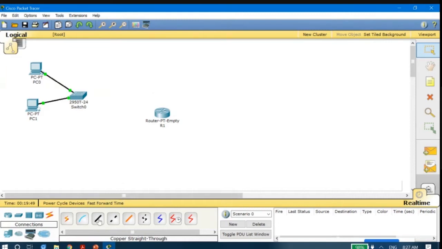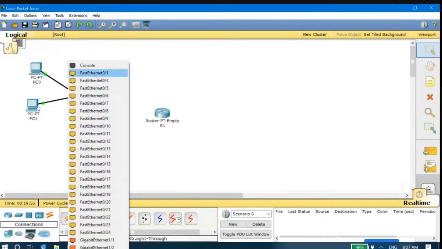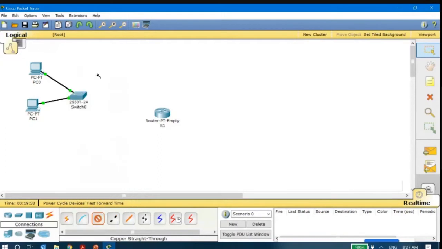Let me now connect it. In order to connect it, again, I will select this copper straight through cable. Okay, and on the switch, I will click on it, and then I will select fast Ethernet 0/1. Then I will drag it here. Then click on it, and the different ports will be available. Now see, since you have added the 4 Ethernet cards, the 4 Ethernet ports are displayed here. So I am clicking on the first one itself. Okay, so it is connected.